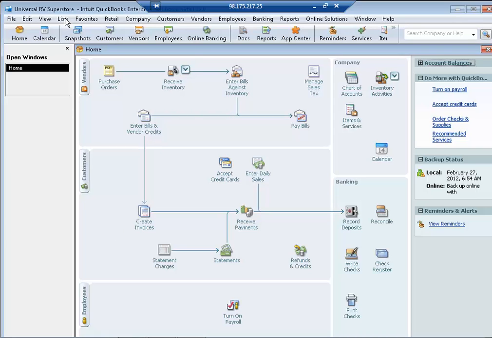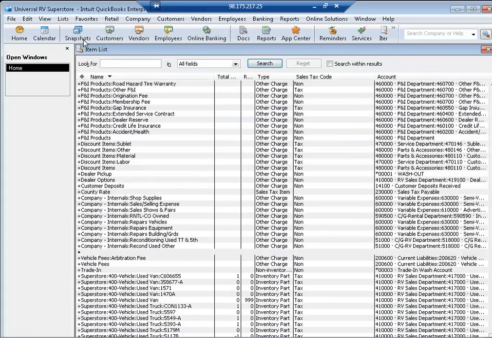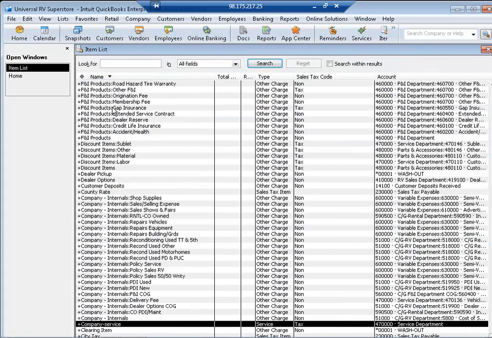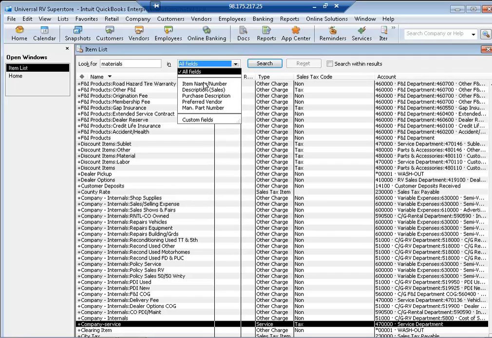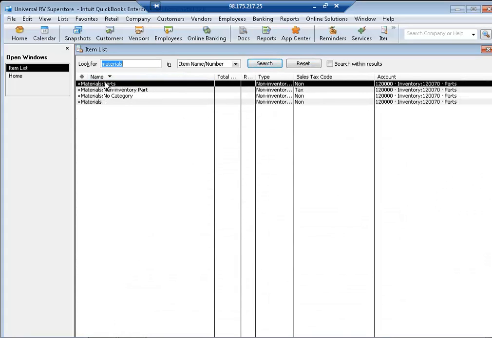Go up and click on Lists and Item List. And this is where you will find these items. The first mandatory item we're going to look for is materials. Let's change this filter from all fields to item name number and click search. These items are used on purchase orders sent over to QuickBooks from Total Management.